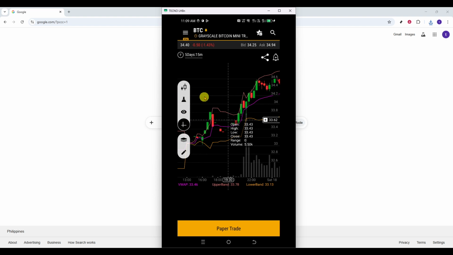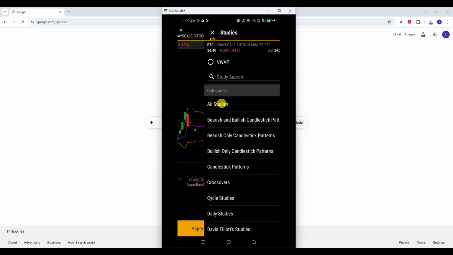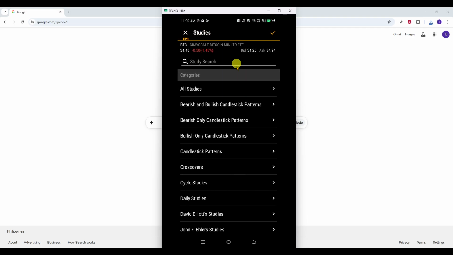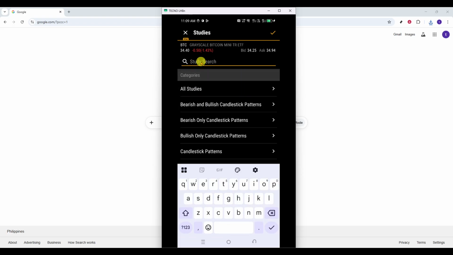Tap the Studies option to open the indicator library. Here you'll find a searchable list of built-in tools. You can type a name in the search bar or browse popular categories. For example, moving average smooths price, RSI highlights overbought or oversold conditions, MACD tracks momentum shifts, and Bollinger Bands show volatility around price.